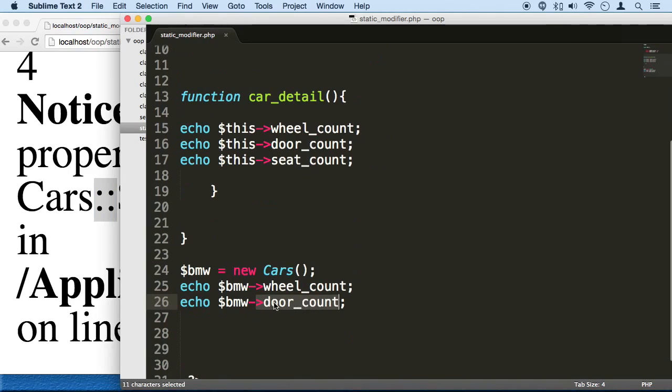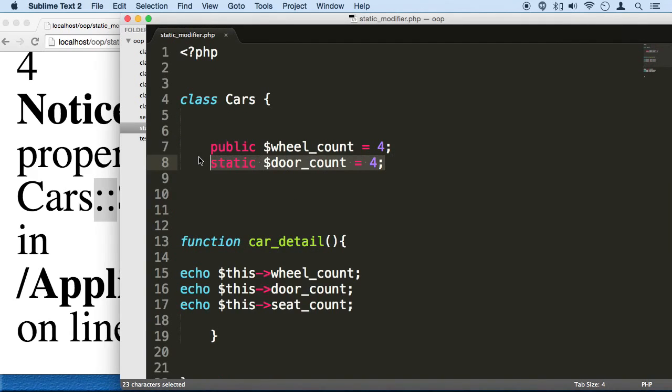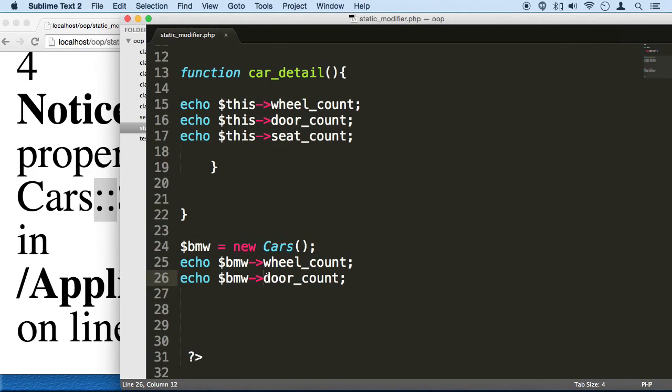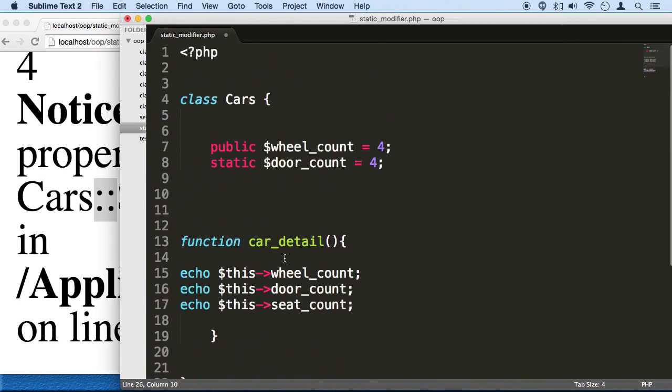You're telling me about an instance where you want to see a regular property, and then you are defining a static one. So it gets confused. It's like, listen, it's not going to work, right? So in order for us to use it, we have to use a different format. Instead of using the instance, we have to use the class name. In this case, it's Cars.